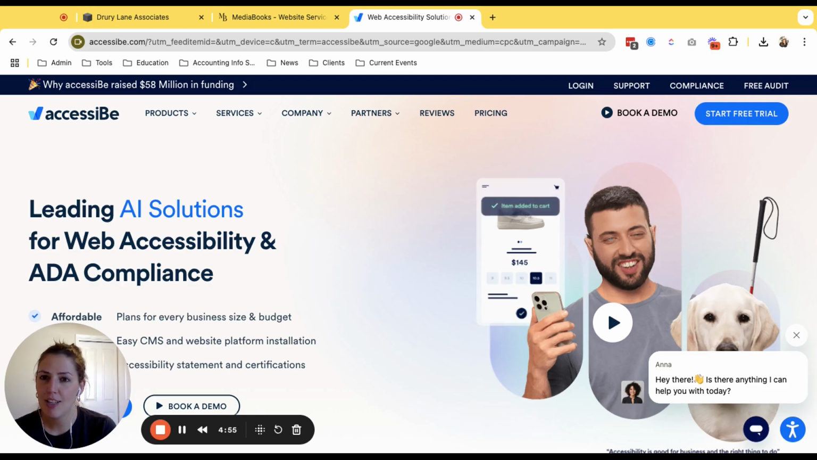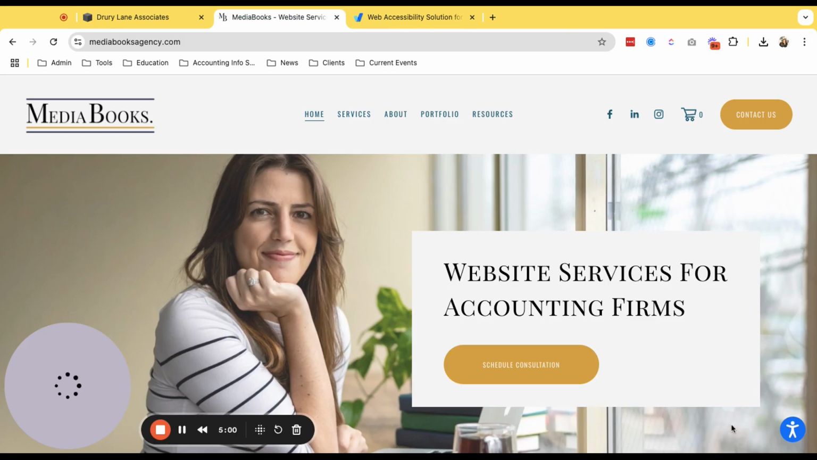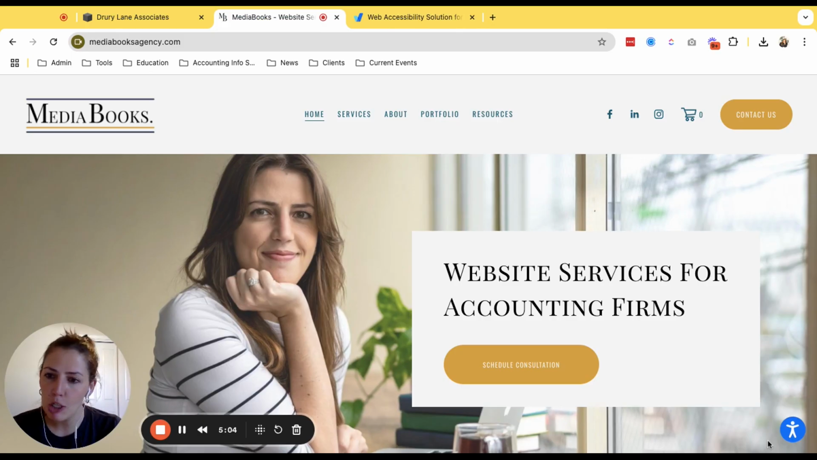So be sure to check those out. If you have any other questions or you want to learn more about how to use this widget, you can check out the Media Books Agency website, click on this little person on the bottom right, and play around with the features. It is a fantastic tool, and it's a really awesome way for people with all sorts of different abilities to be able to access our websites.